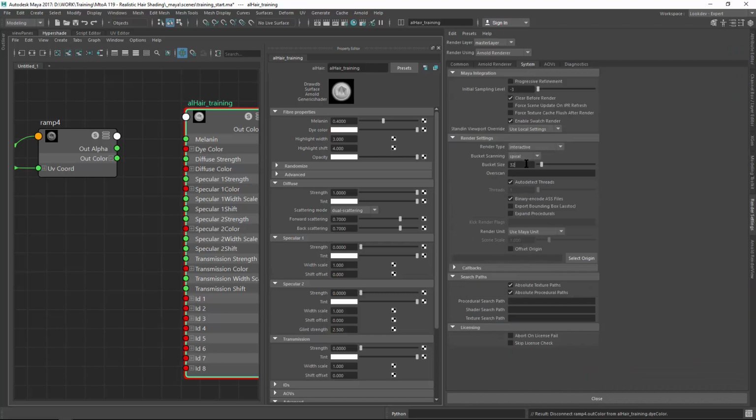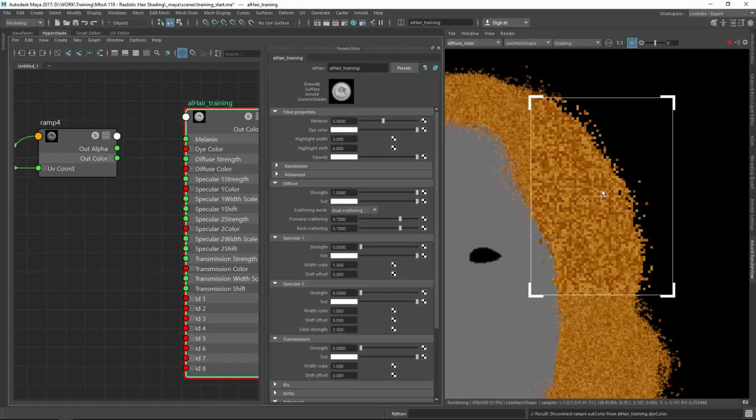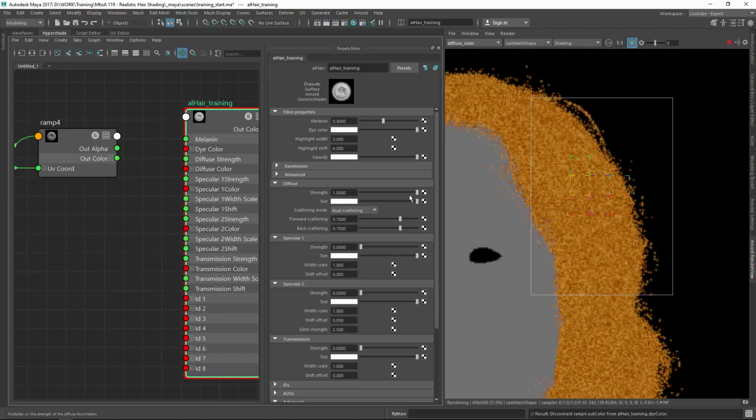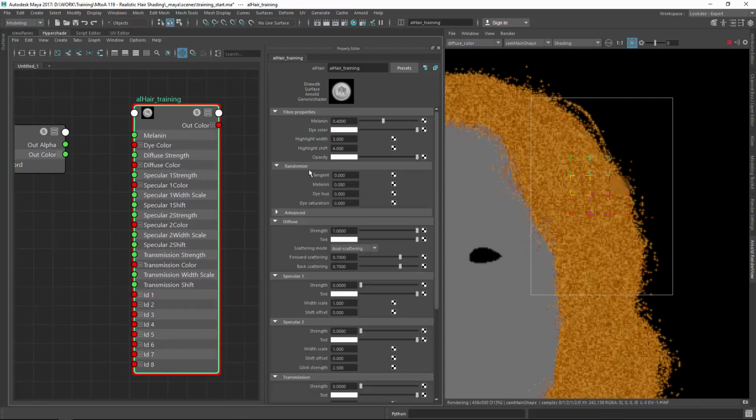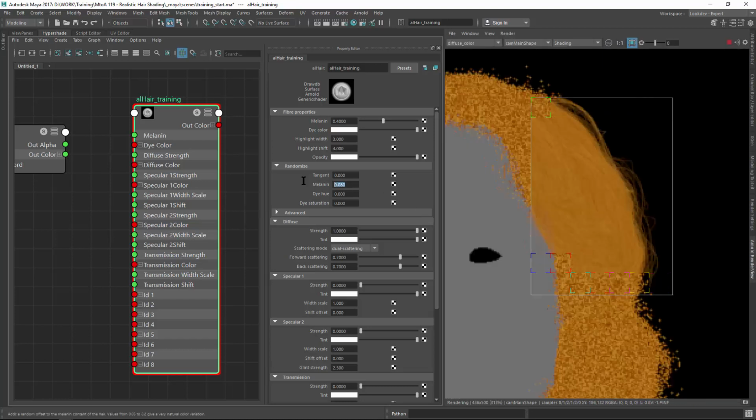I'm first quickly changing the bucket size to 16. Smaller buckets means faster updates, or faster bucket renderings. In this randomize tab, you can randomize the melanin amount, the dye hues, and the dye saturation. What it means is it gives a random color per strand. If we hadn't entered this Curve ID in XGen, we wouldn't get this. Then it would look just like a solid color, like this. This is when it's not working.